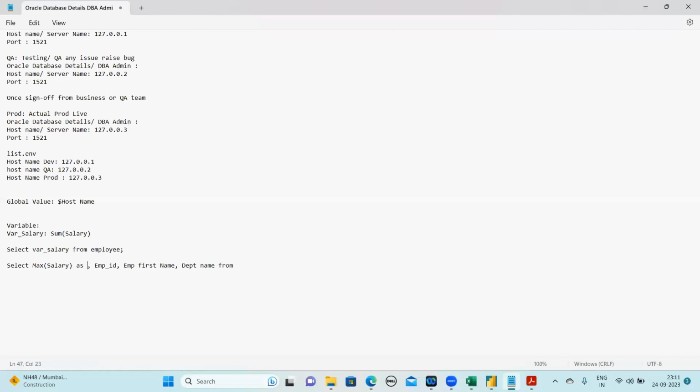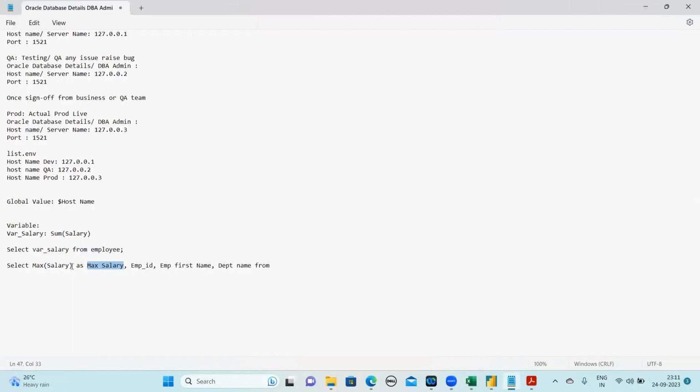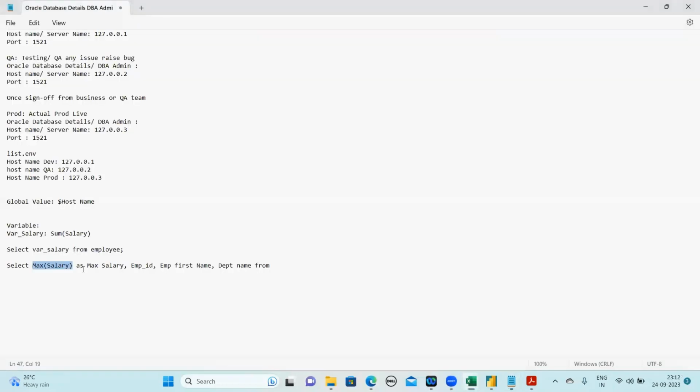I'll put it as a S, and I'll name it as a max salary, because if you see, my column name looks like a max salary. If I don't change the column name, it will become like this. My column name would look like this, right? Simple way. I don't want that. I just want my maximum salary to be my column name. From which table? Employee table.